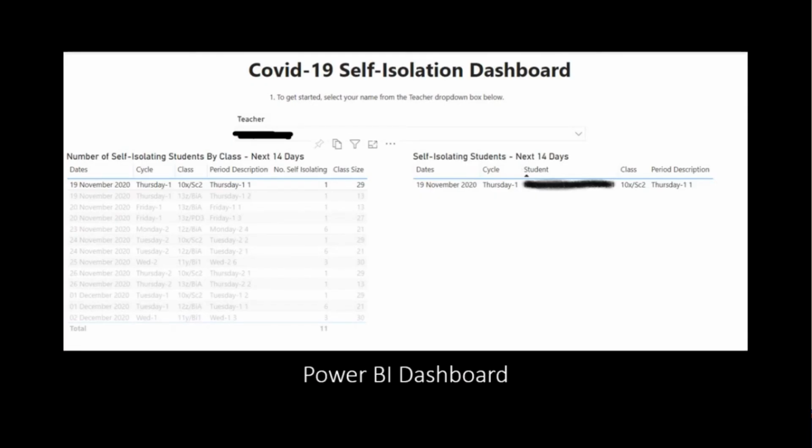And this is what the dashboard looks like. The teacher goes into it, they choose their name from the drop-down box at the top, and then on the left-hand side, it will show all the classes that they teach for the next 14 days, where there is one or more students who is self-isolating. And then when they click on the class on the left-hand side, on the right-hand side, it will show who the student is, and they'll know that they need to provide work for that student.